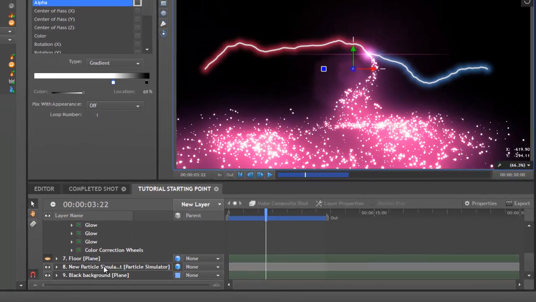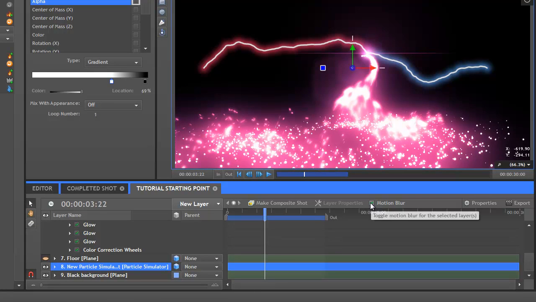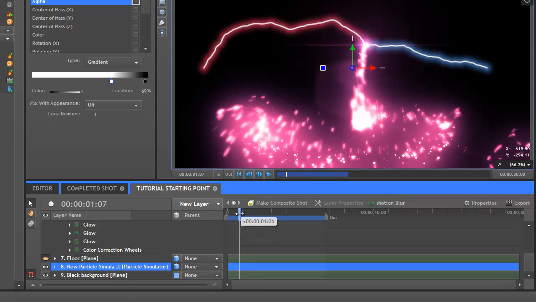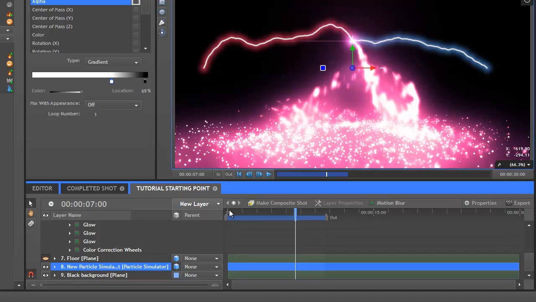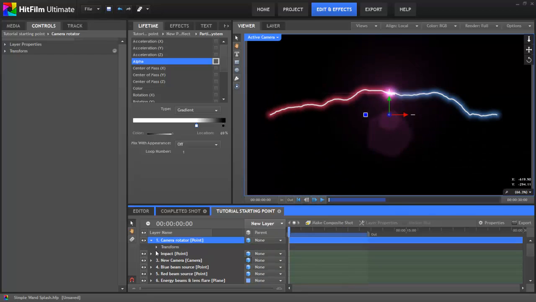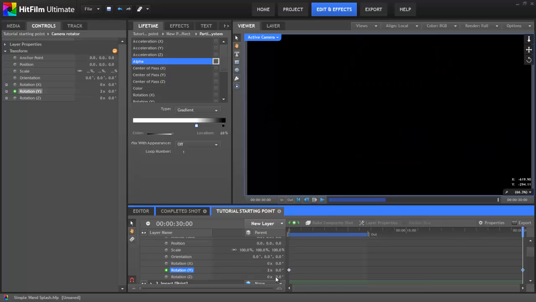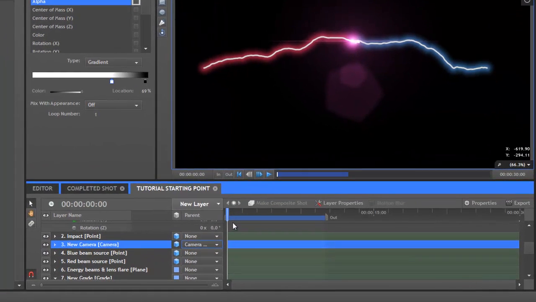The last step is to turn on motion blur for the particle simulation layer, which makes the fast movement look far more natural. If you want, you can also add a camera spin like we did in our example. This is really simple and uses the same techniques we've used throughout the tutorial. So I'll add a new point layer, activate Y rotation keyframing, and set it to rotate twice during the scene. I can then parent the camera to the point, and instantly we have a smoothly orbiting camera.